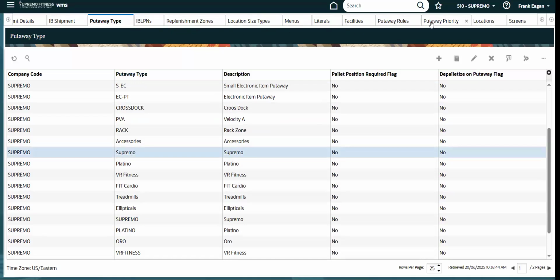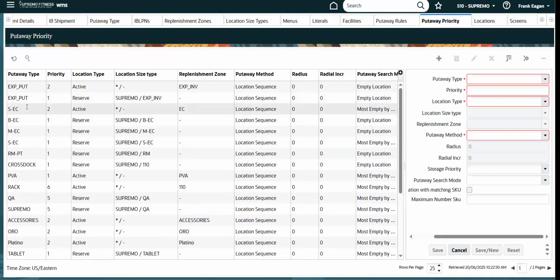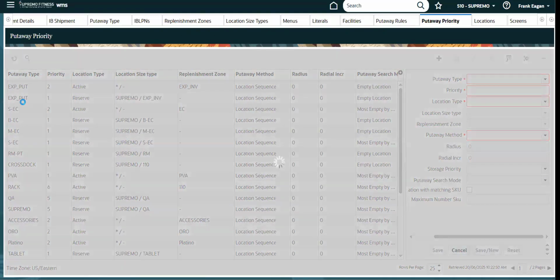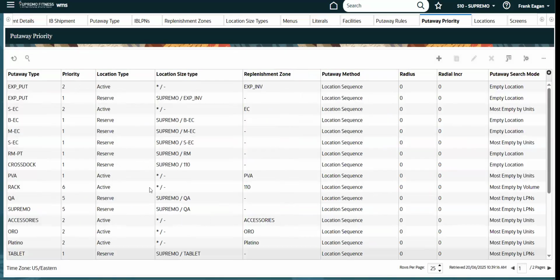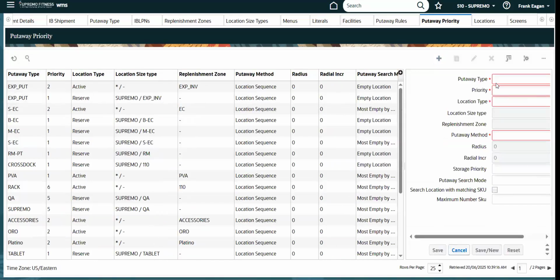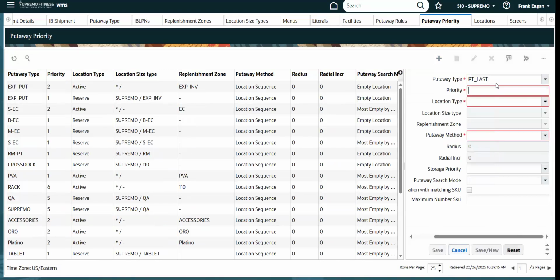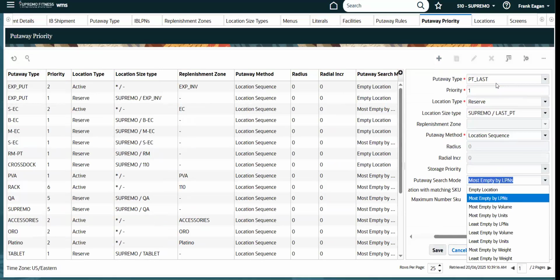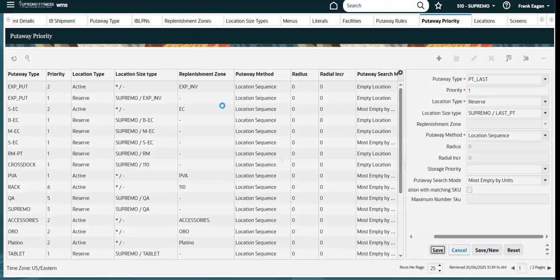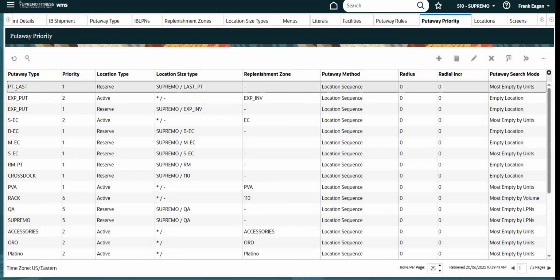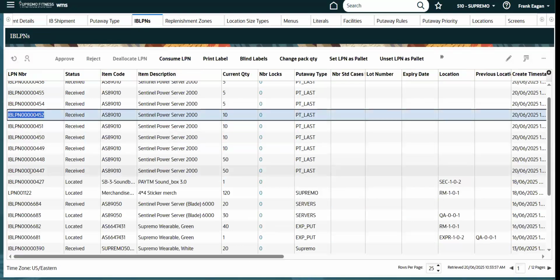Put away priority setup, where it is okay here. Oh, we didn't update the put away priority for last put away. Oh, is it? So that's why it was... Correct. Location sequence, most empty by, let's say, unit cell keep. Okay, I'll save. Put away priority was missing for this last put away type. Okay, so that's why it was showing that error, I guess.